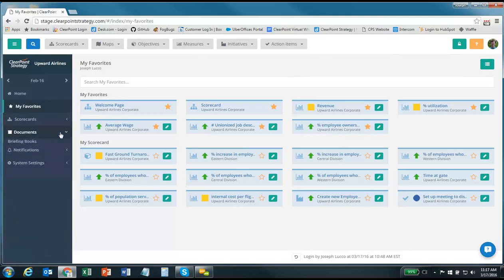Moving along, if I expand documents, you'll notice that we've actually consolidated briefing books and published reports directly under documents. These are reports that you're creating, and we felt that they should be housed in one central location. So if you're looking for any kind of report that you've done, it's going to be found here under documents.